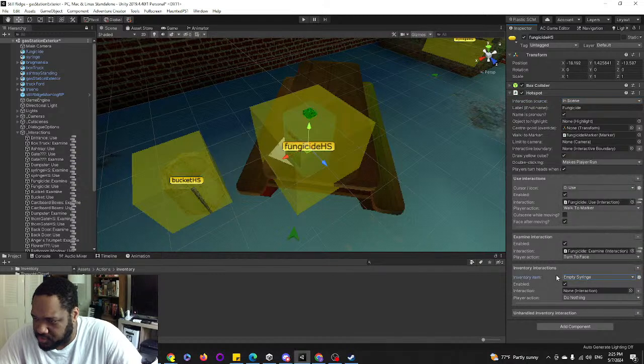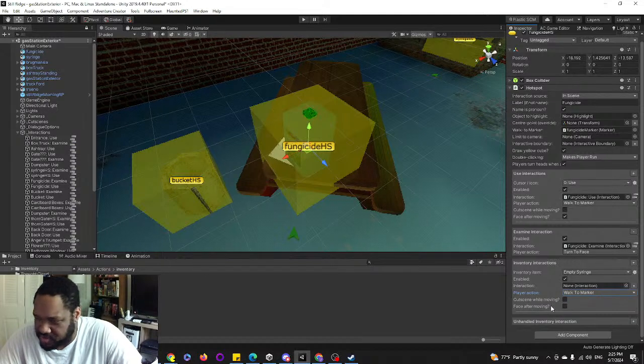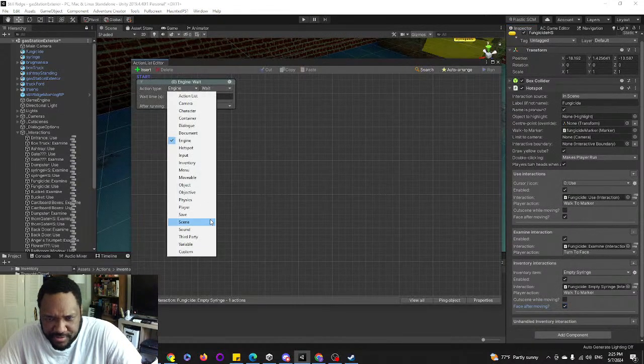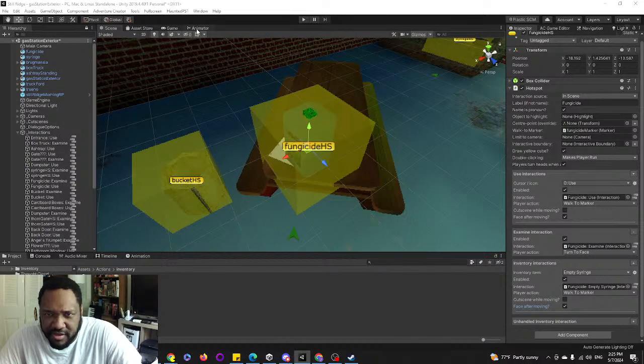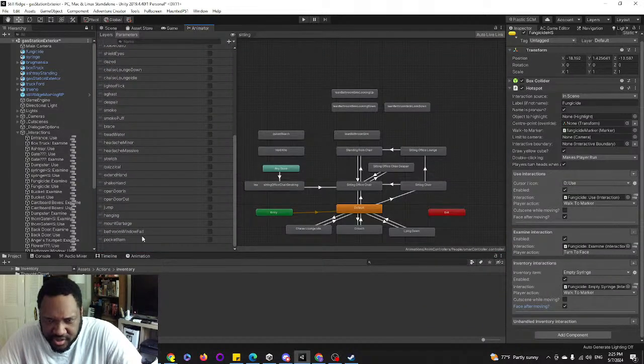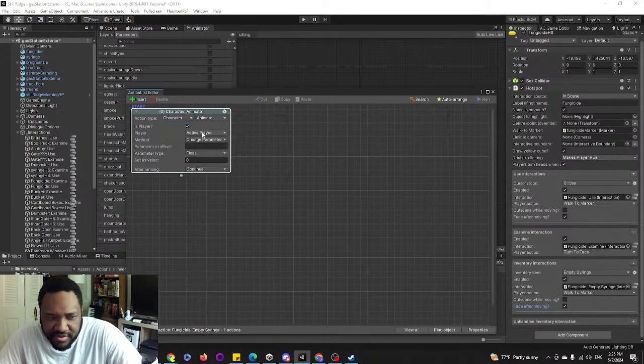All right, now I need to create an interaction with the fungicide. So I'm going to choose the empty syringe. We're going to have the player walk to the fungicide's marker, face the fungicide, and create the interaction. I want the character to animate, and again, I need to check his animations. I believe extend hand should be fine.